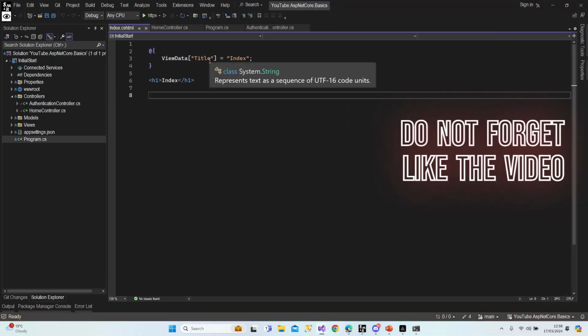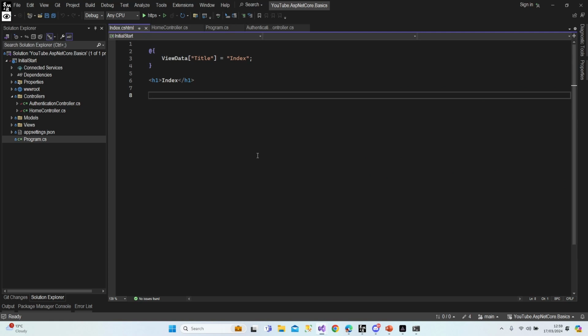All right guys, I'm going to finish this lesson here. I assume you understand the return types. We always use IActionResult to obey polymorphism and object-oriented programming rules.